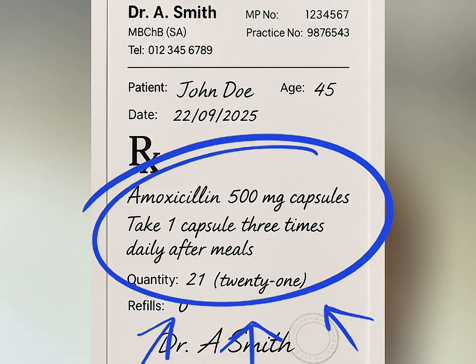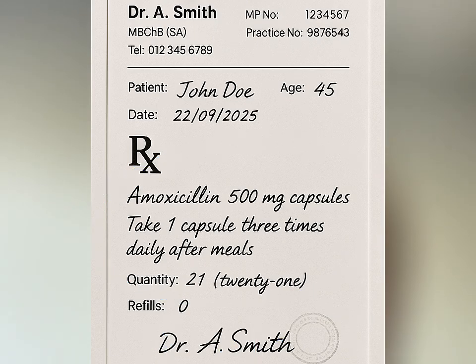Let's go to the item on the script. So this one is amoxicillin. That is not a brand name. That is actually the molecule name. So you can get any brand if the doctor prescribes it like that. So it's amoxicillin 500 milligram capsules. So 1 capsule 3 times a day after meals. So in this one it's 21 tablets or capsules.